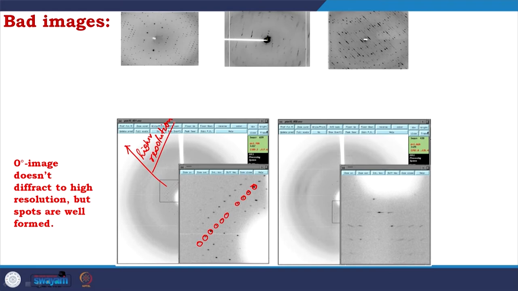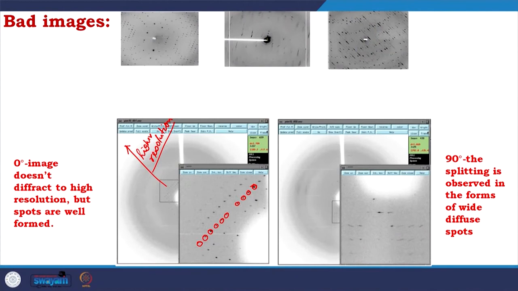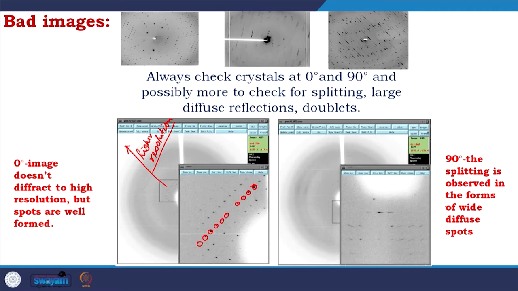But what you should do is immediately go to 90 degree, 180 degree, 270 degree, because you cannot check all the images, right? Then it is data collection. But you should do 0, 90, 180, 270, 360 in that way. When you take the same crystal to 90 degree, the splitting is observed in the form of wide diffuse spots. You could see it. So now you know that this crystal is not good.